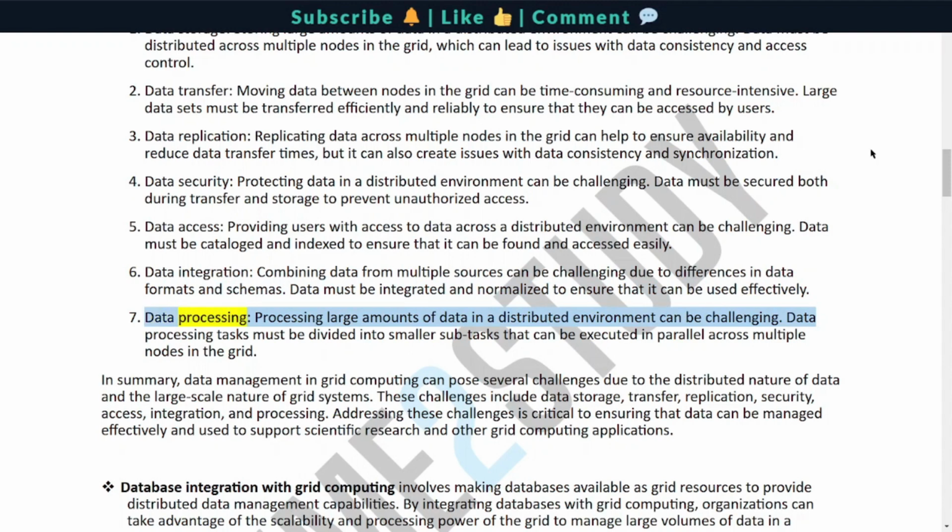Data processing. Processing large amounts of data in a distributed environment can be challenging. Data processing tasks must be divided into smaller subtasks that can be executed in parallel across multiple nodes in the grid.